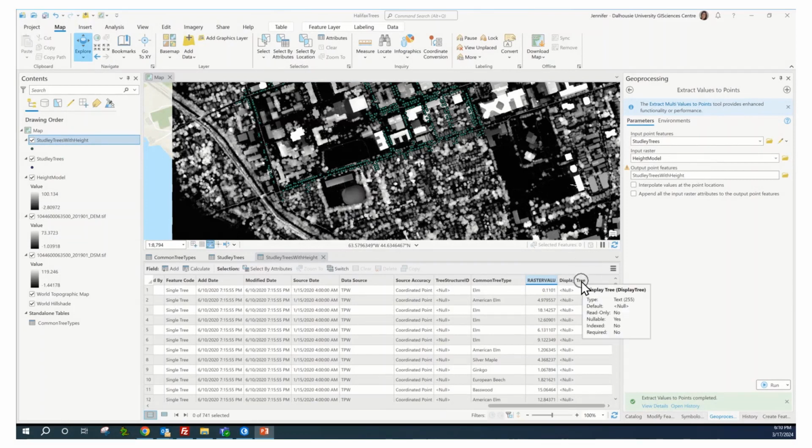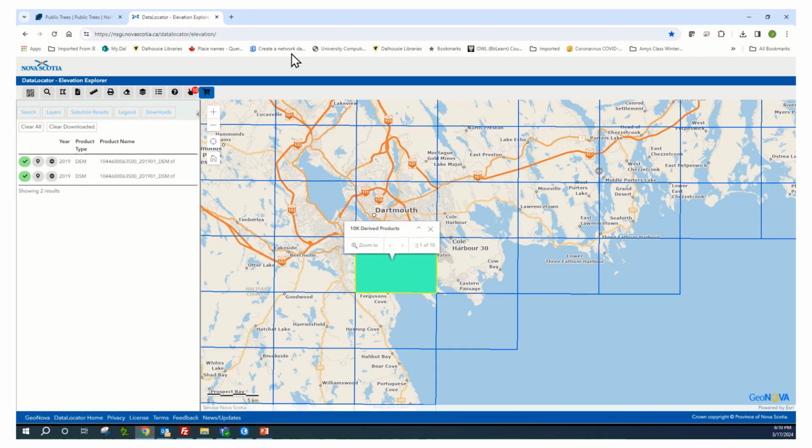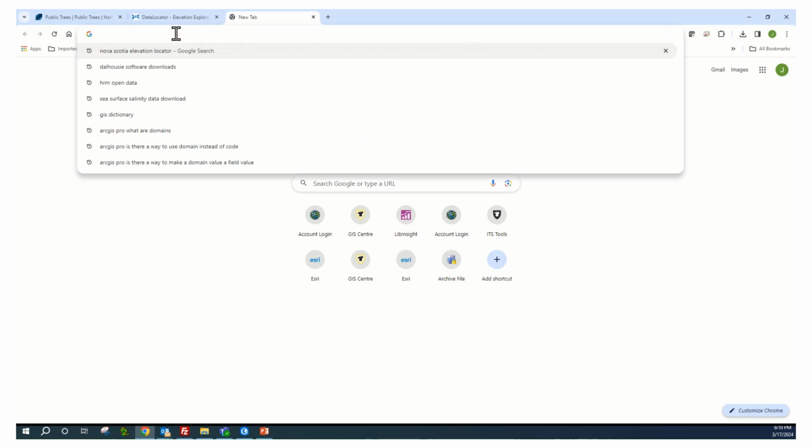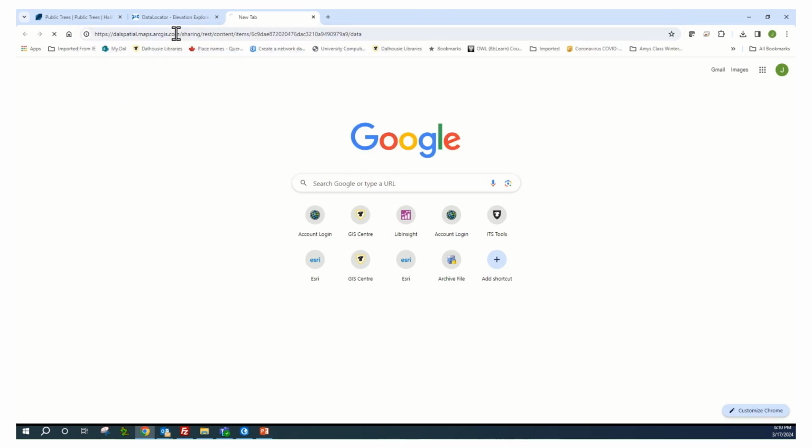Now we're going to download the script to help populate this display tree field. To do that, you're going to open up your browser of choice. I'm going to start a new tab and then go to the link that I gave you. By default, mine automatically downloads my file. You can see it's this display trees doc.